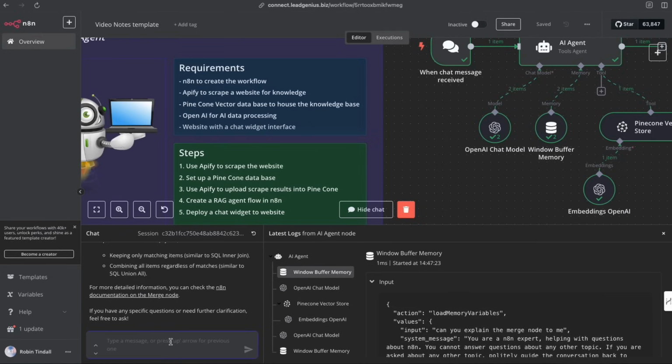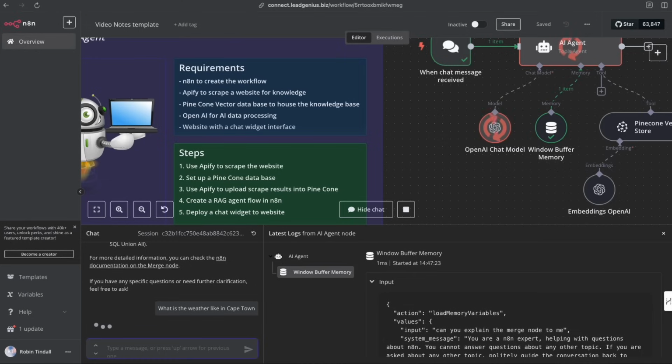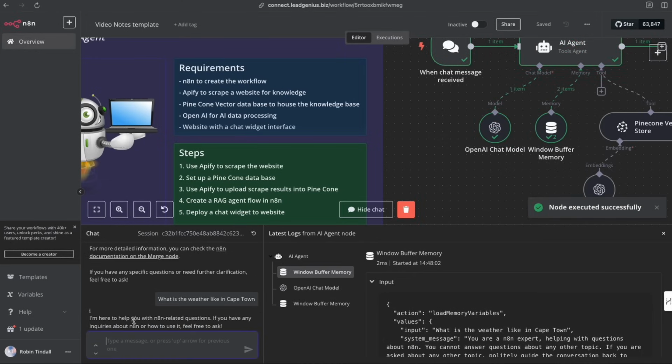Let's see if we can ask it a question not related to n8n and see what happens. What is the weather like in Cape Town? Let's see what it says. It shouldn't answer us now. It should try to steer us back to the conversation. "I'm here to help you with questions related to n8n." Okay, great, this is working. Let's close out this chat here.